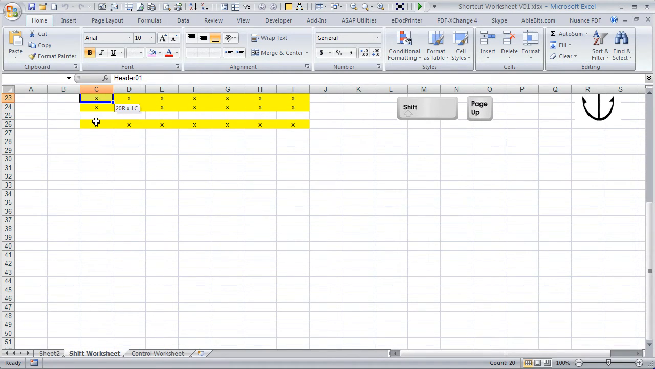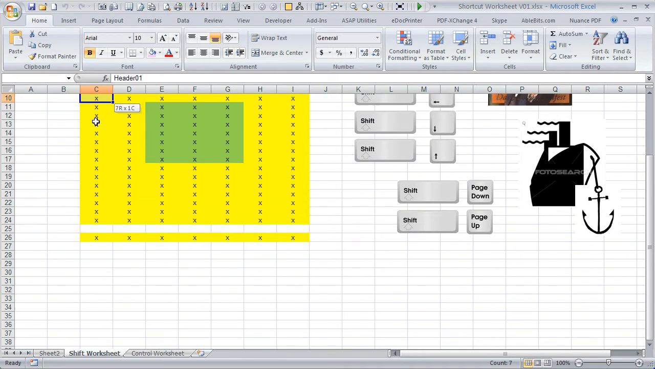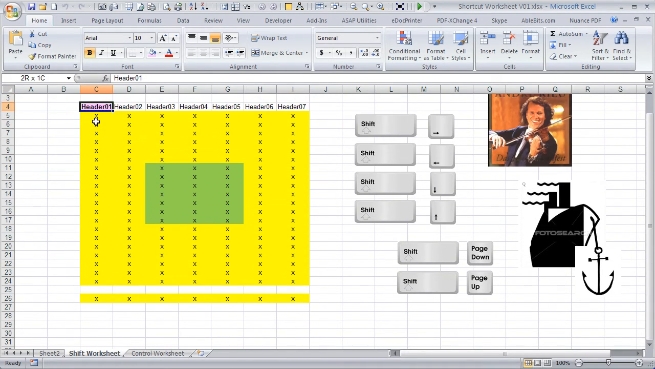So we use the page down to move quickly and get a lot of data, but we also used the shift with the up arrow to get to a particular location once we'd used the page down. So that completes this course. We're going to move on now to using a combination of the control key and the shift key.